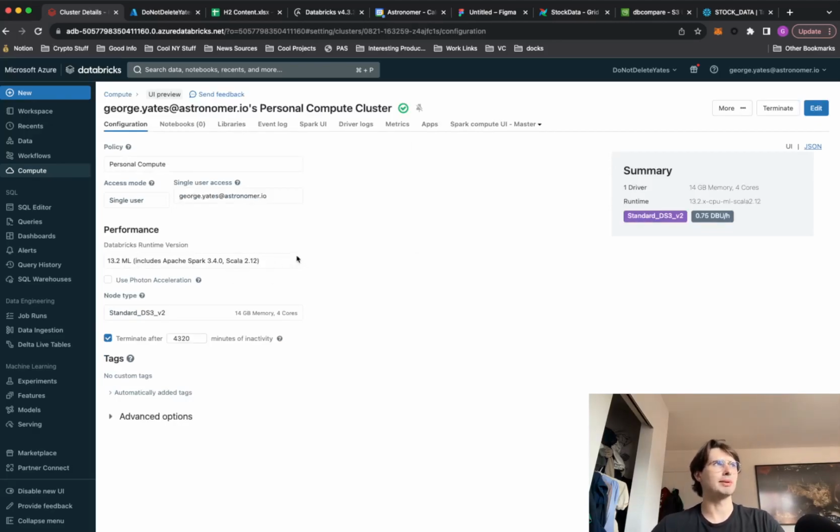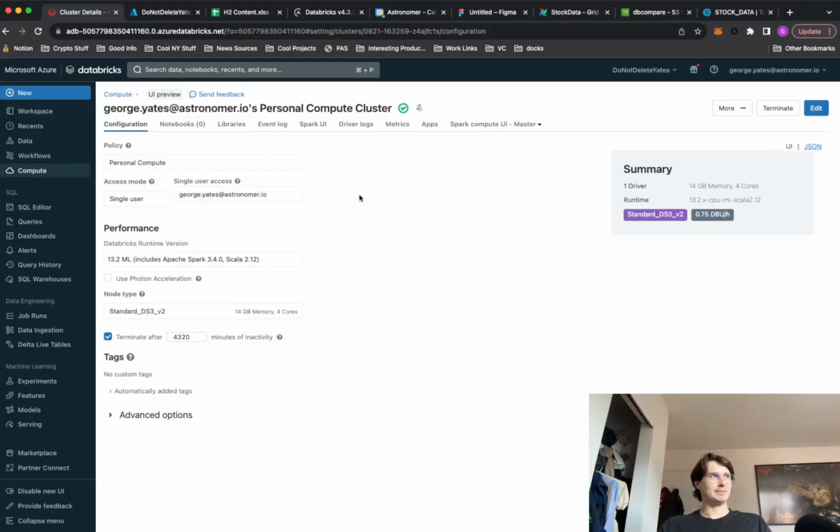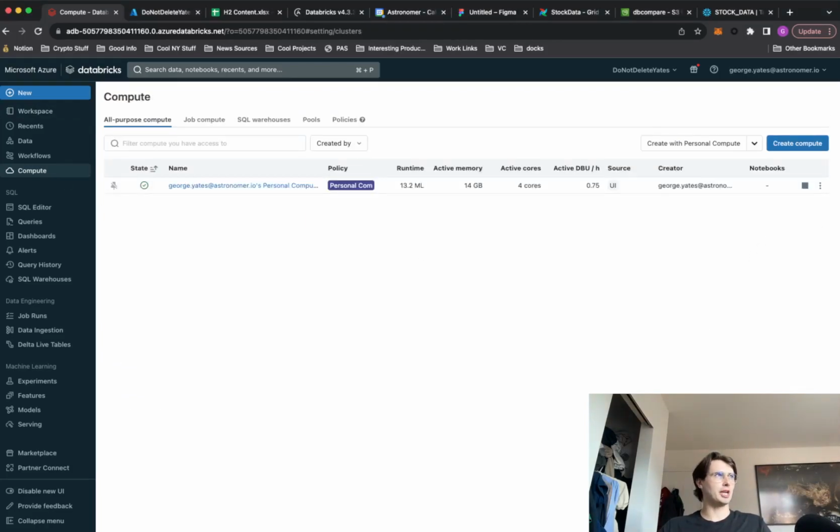So 13.2 ML, a certain runtime version. I just chose the standard one. I figured, hey, let's not go crazy with it. I don't want to spend a lot of my company's money on a Databricks cluster. So I created this cluster, and after I was done with that, it was time to start developing.